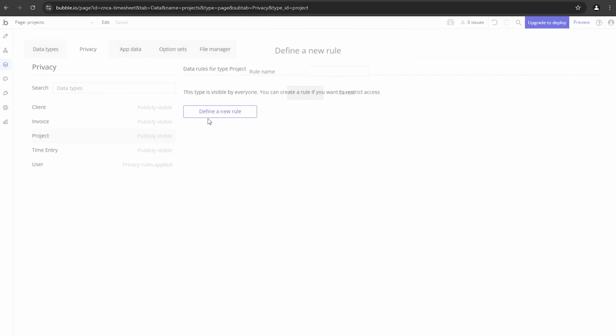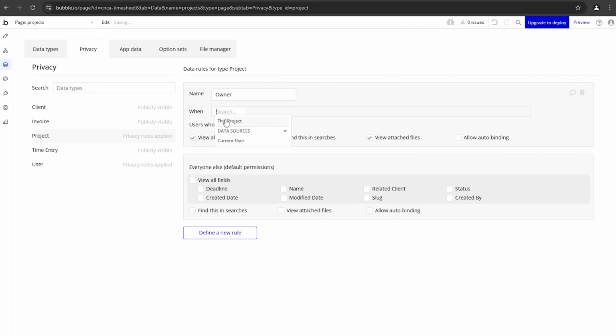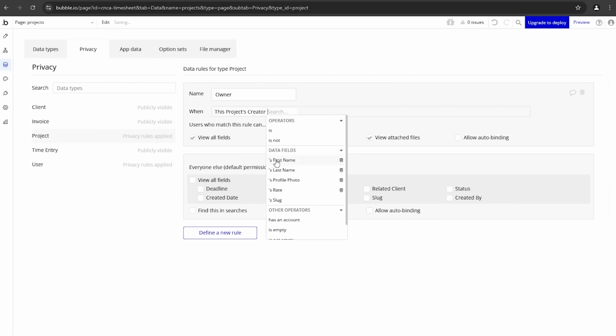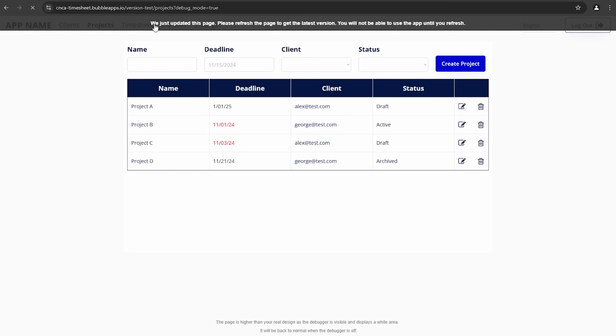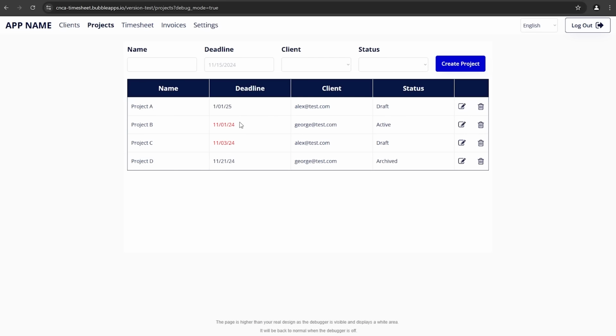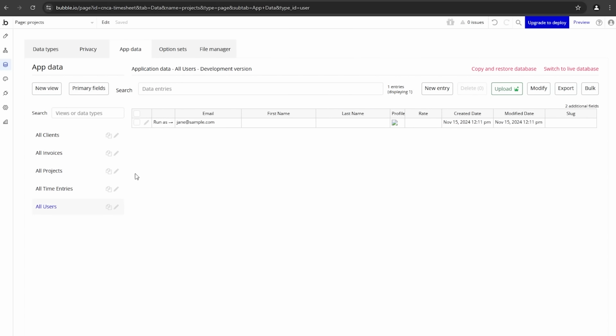So I'm going to add a rule here. Again, the owner rule that we created earlier. This is going to say only when the project's creator is the current user will we be able to see everything. So if I refresh the page, I should be able to see all 4 records because I've been logged in as a user. I'm currently logged in as, let's double check here, I think this is the only user, my Jane user.